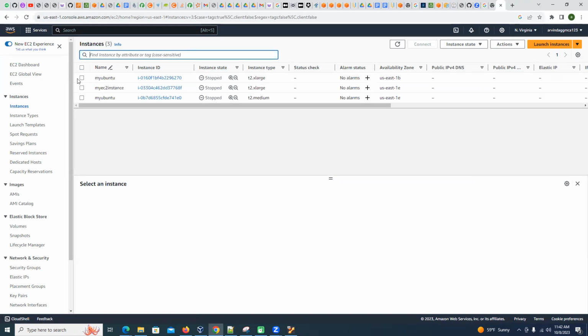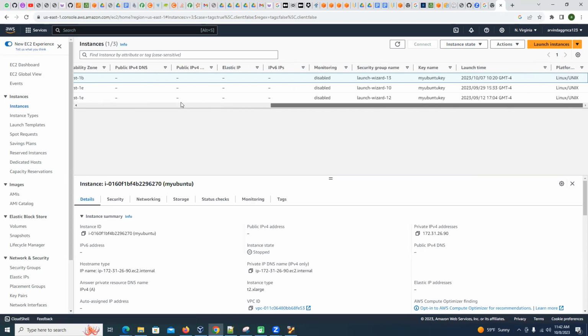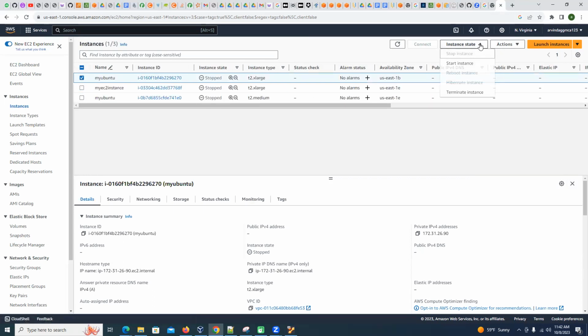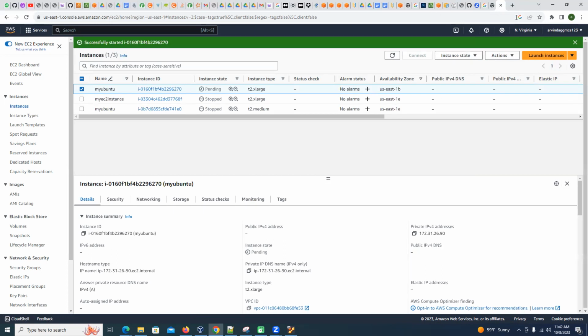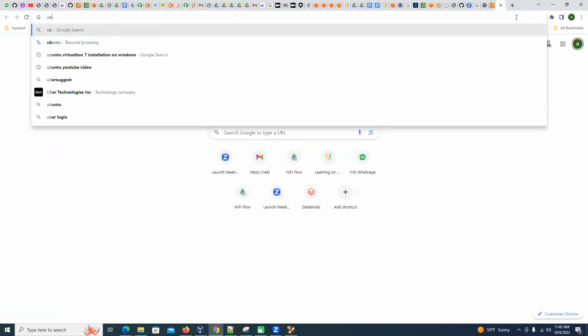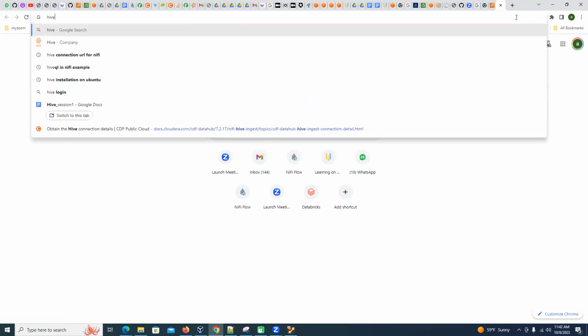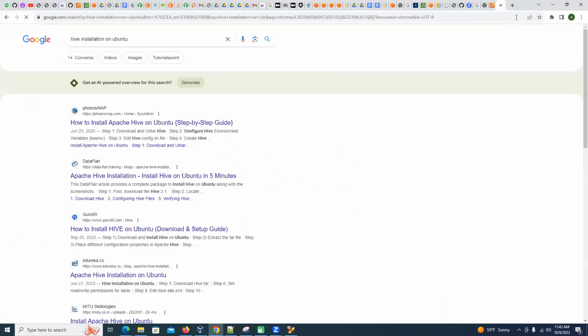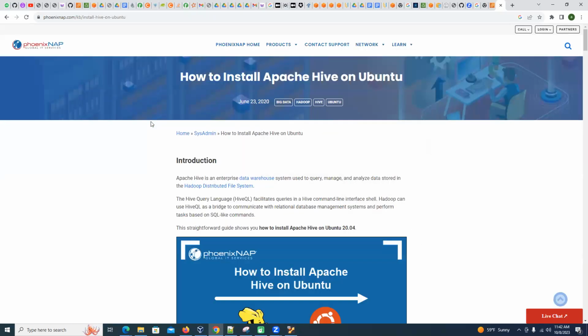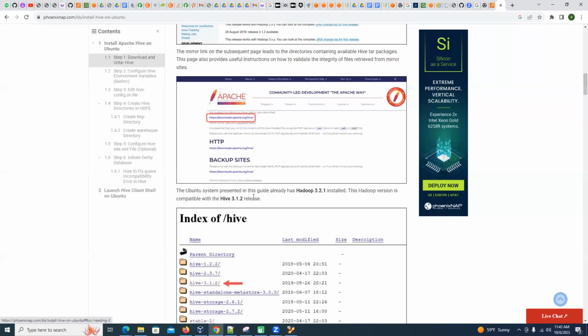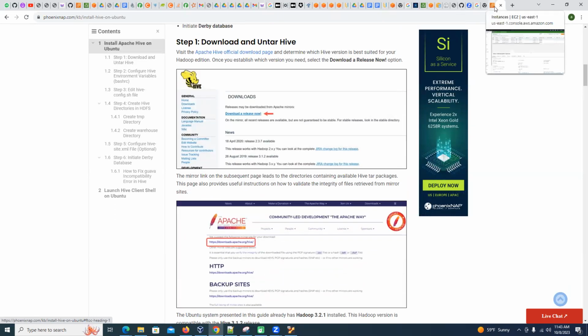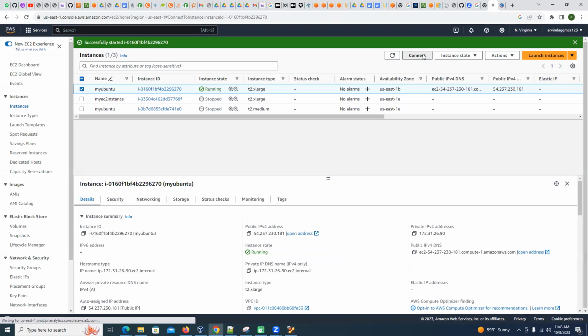I will start my instance. This is my yesterday one. Yeah, this is my yesterday one. I have to start the instance. Okay, so I will follow this Hive installation. Hadoop and those things are already running, so I will be connecting. I'm using this.